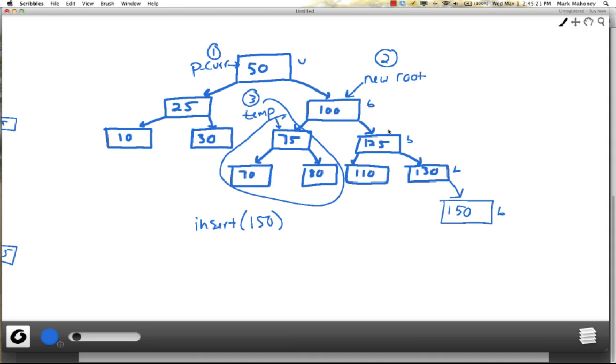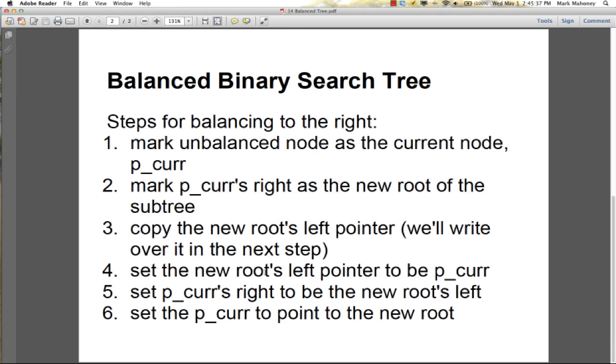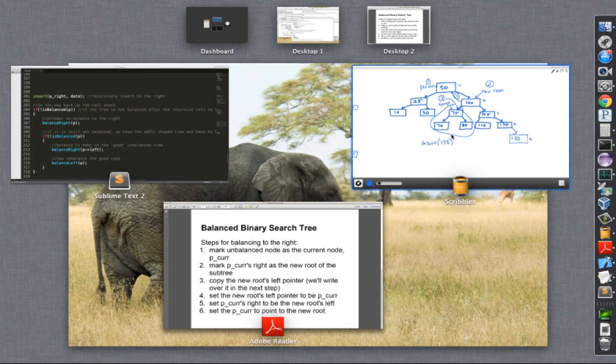Okay. Step 4 says we're going to set the new root's left pointer to be pcurrent. That means the new root's left right now points here. We don't want it to point there anymore. We want it to point here. Okay. That's step 4. Setting the new root's left to be pcurrent.